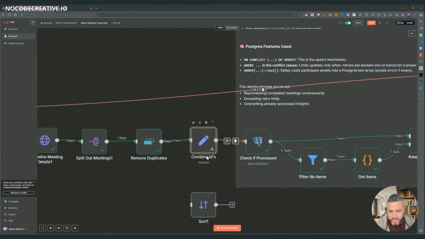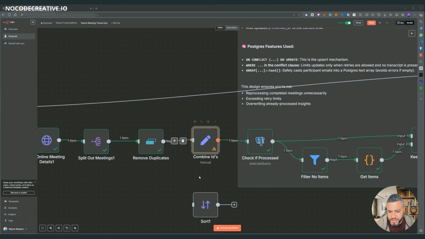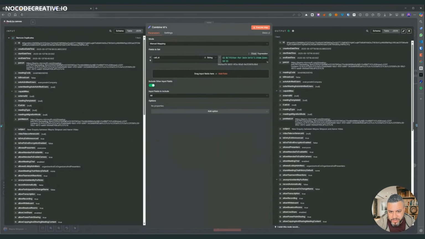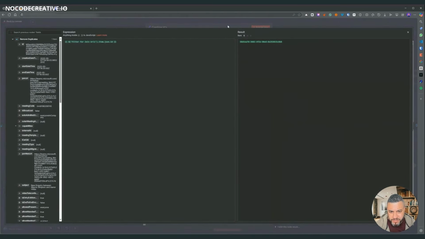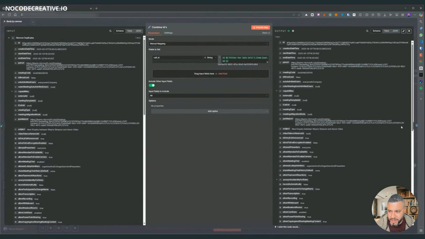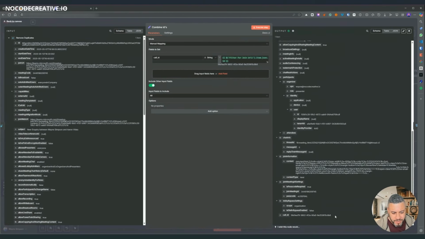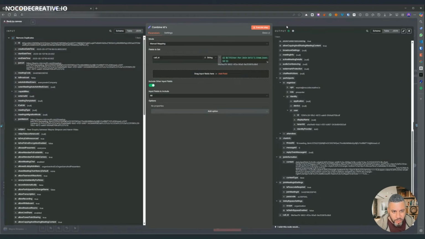The next thing that we're going to do is grab the ID of the call. So we'll have a look here at our filter node. There is an ID field. I'm just going to grab that ID and we're going to append it to the final object. So we have a call ID here. Now we have all the details of the meeting and the call ID as well.